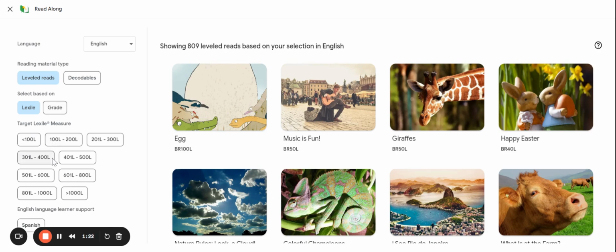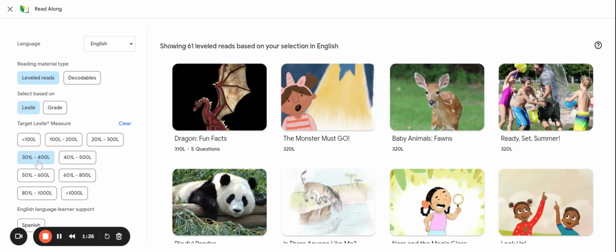I can filter according to Lexile. So I could say, well, maybe I just want things in this 300 to 400 level. And I can choose to add a language learner support. What that means is Dia and the hints are going to come to them in Spanish. It will not actually change the language of the book itself.